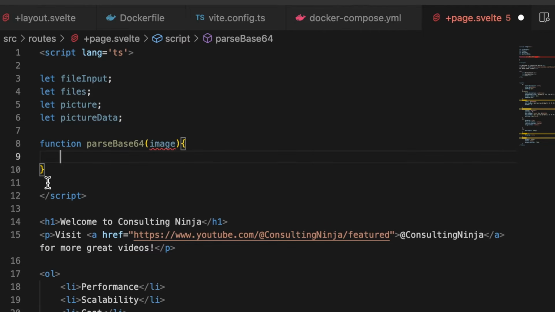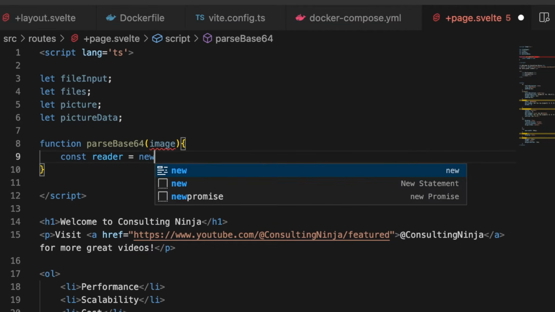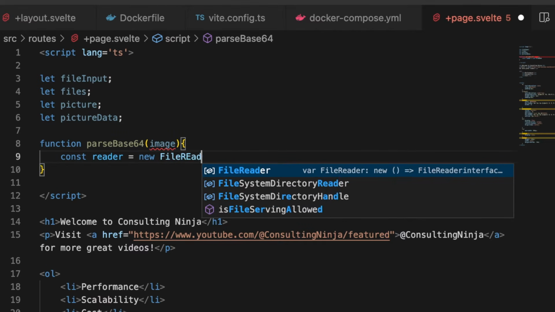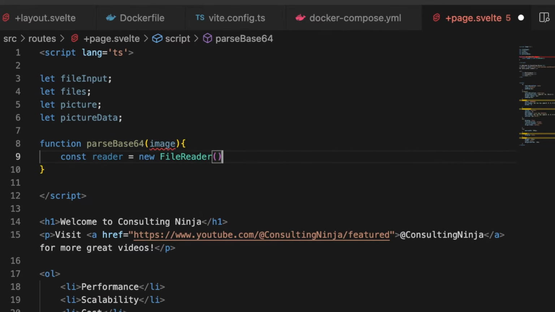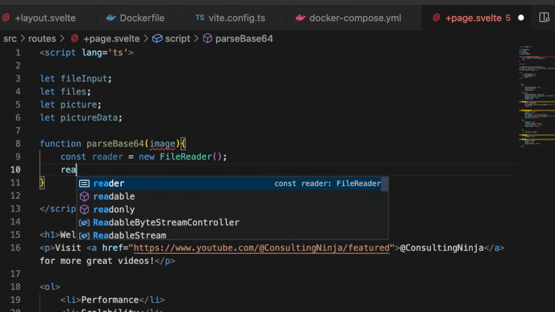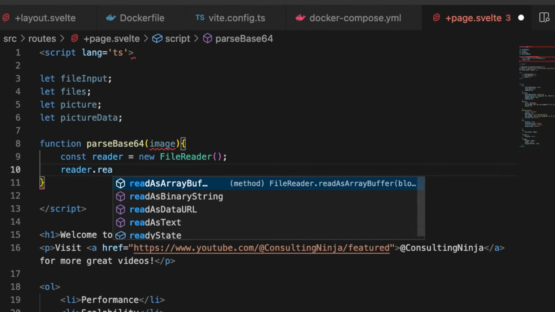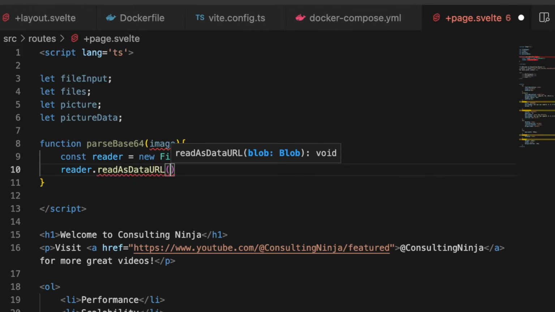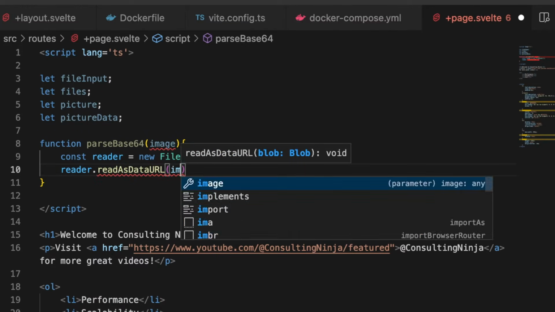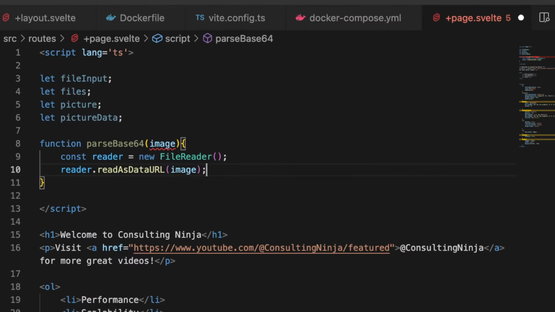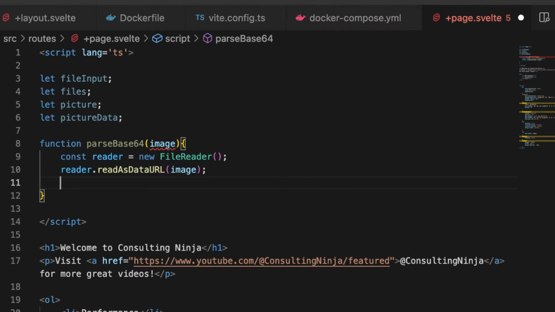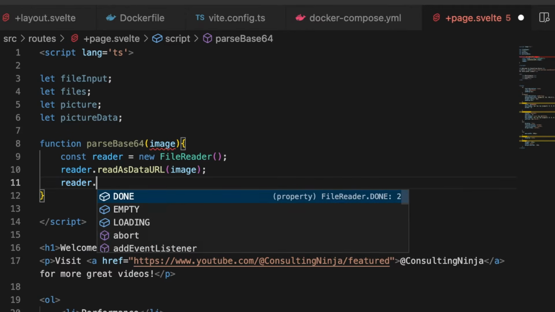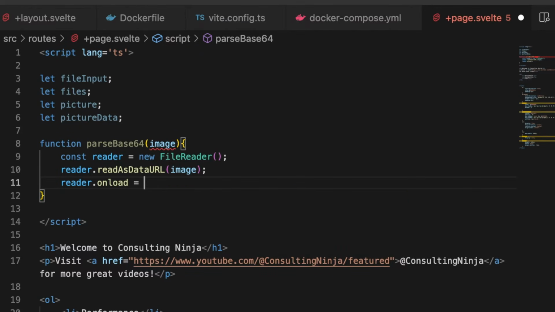The way that we do that is, first thing we need to do is fire up a file reader. So const reader equals new FileReader. And now we have a new FileReader. So we do a reader.readAsDataURL. This is how you read blob and glob data. So image, we're going to pass that image to readAsDataURL. Then we're going to take the reader and do an onload and use the event from that in a function.